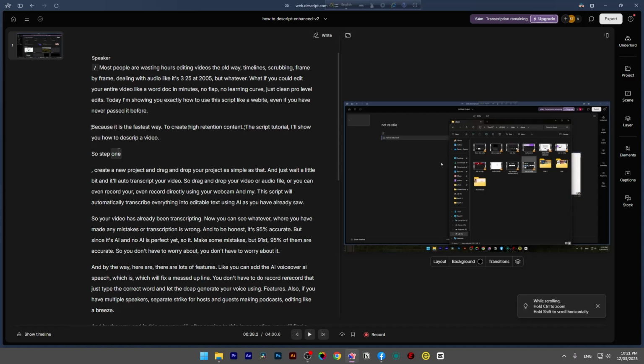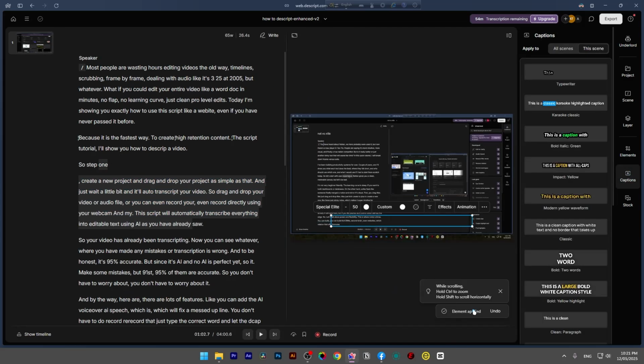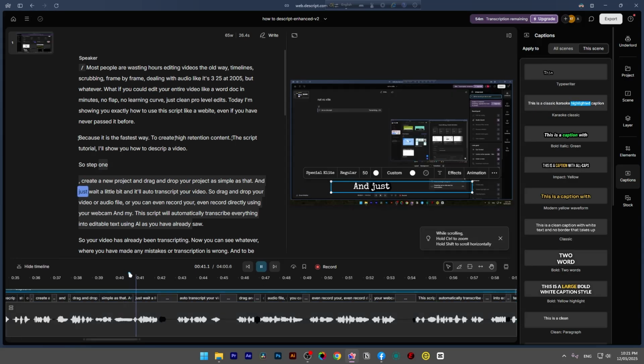Need to highlight something? Just select a text and turn it into a caption. It will take a few moments, and voila. It's as simple as that. As you can see, it's showing me from where to where it has made the caption. Let's check it out. Just wait a little bit, and it has made a caption overlay. It's smart, fast, and looks clean, to be honest.